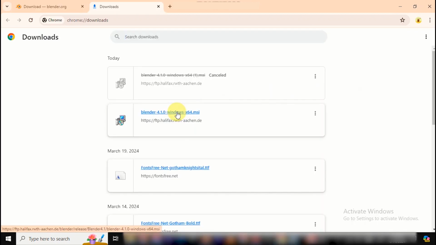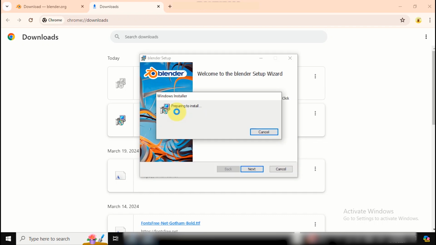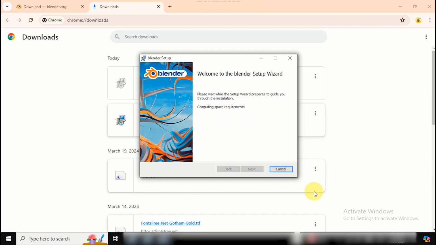Once the download is complete, locate the downloaded installer file and run it. The installation wizard will guide you through the installation process. You may need to agree to the license agreement and choose the installation directory.